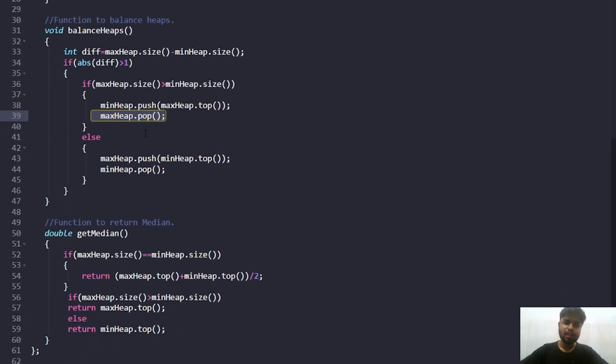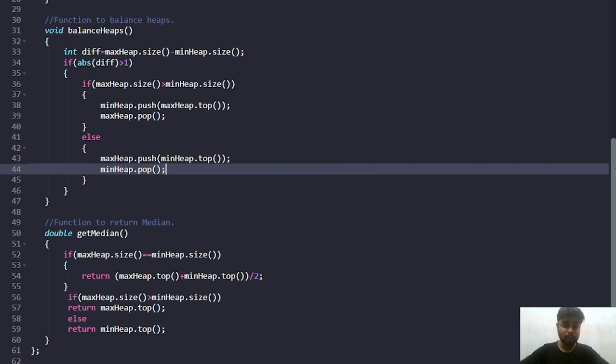Otherwise, if the min heap has more elements compared to the max heap, and the difference of the size is greater than 1, in that case, I'll insert the top element of the min heap, the minimum element of the min heap, into the max heap, and I'll simply pop the minimum element out of the min heap.